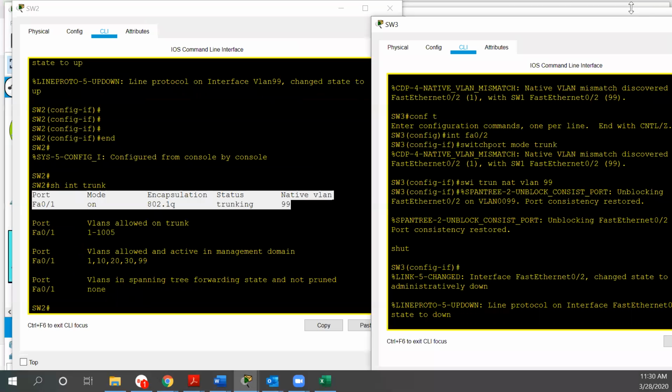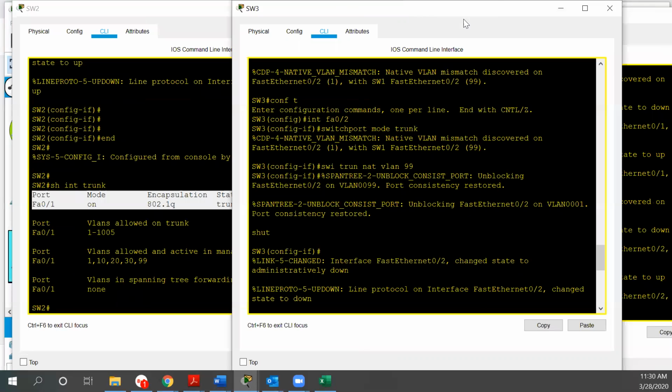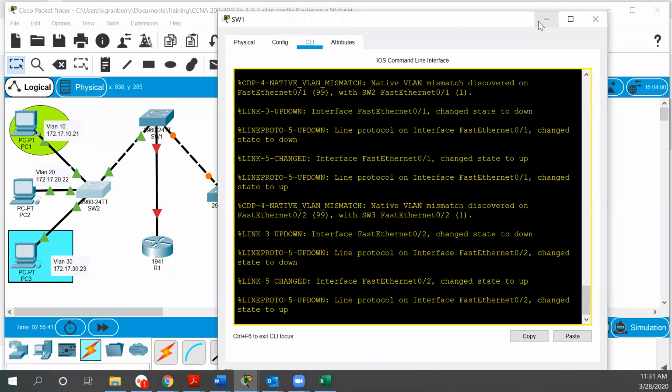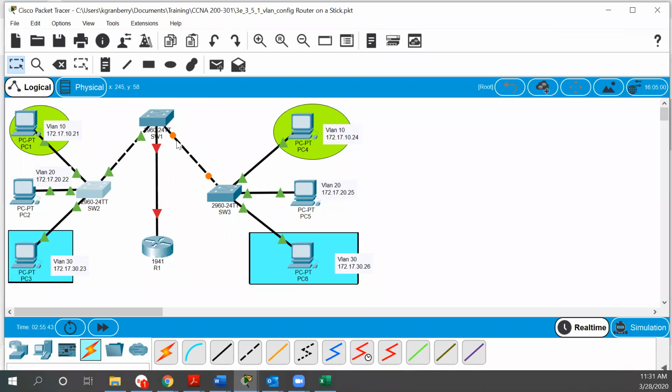So now let me go back here and minimize all these. So now we have trunks. Obviously, what's going on here is our spanning tree. It's still going through convergence. But anyway, we have a trunk created on this interface, and we have a trunk created here. As you see, it's all green.